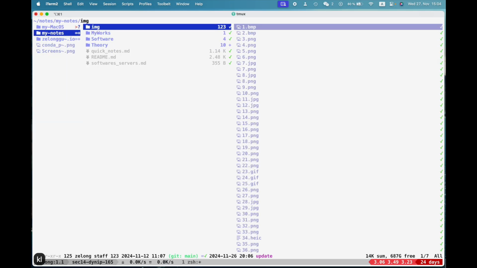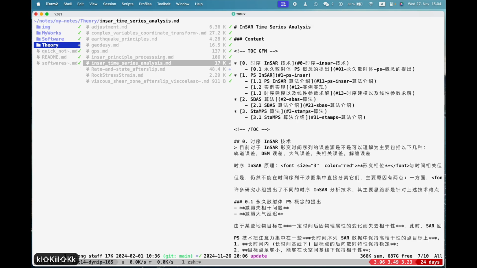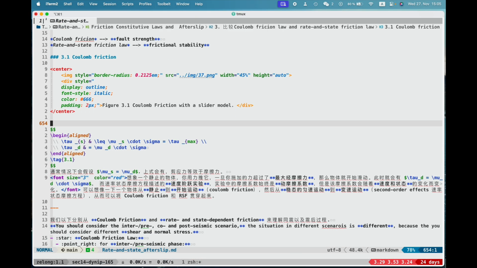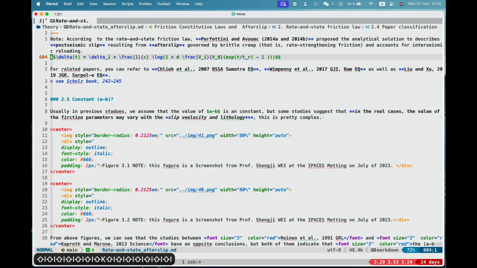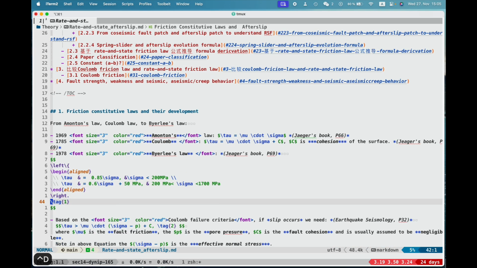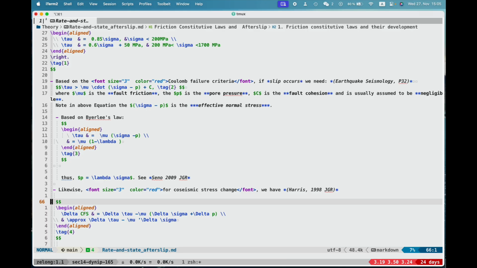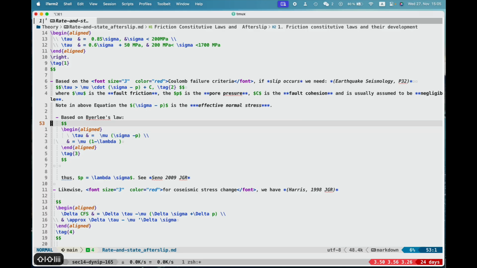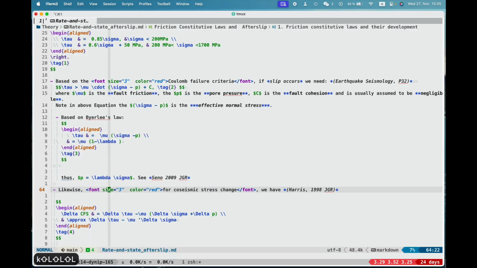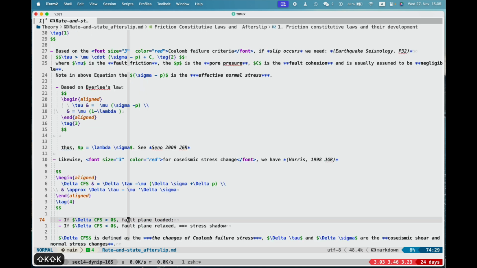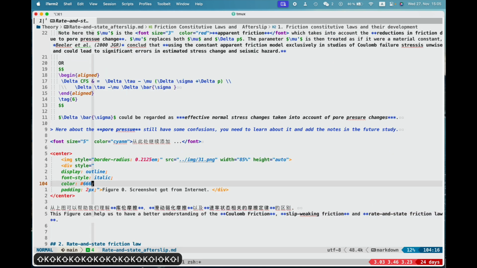Here are some of my notes, for example this one. And of course, this file is not pure markdown because I've already added some other elements like a LaTeX formula here, and also some HTML elements.